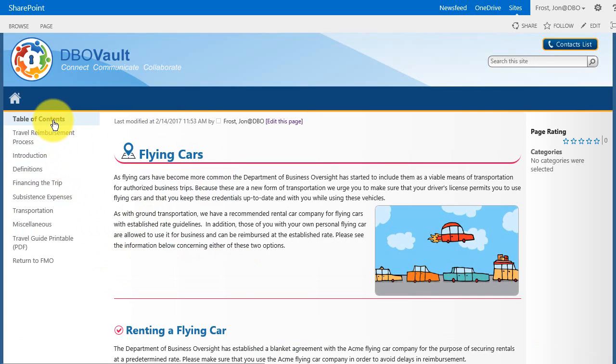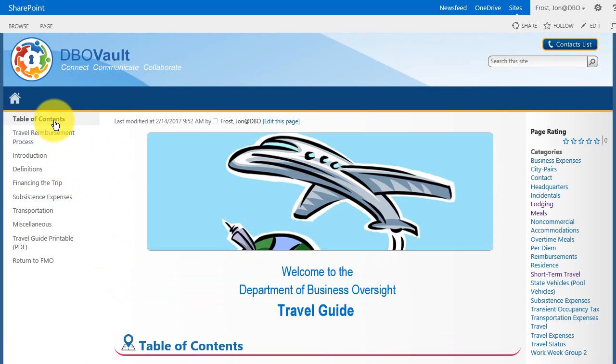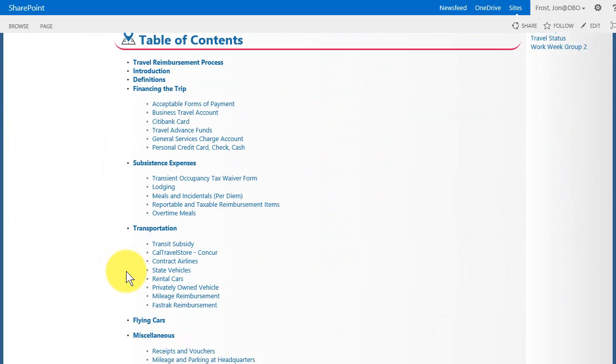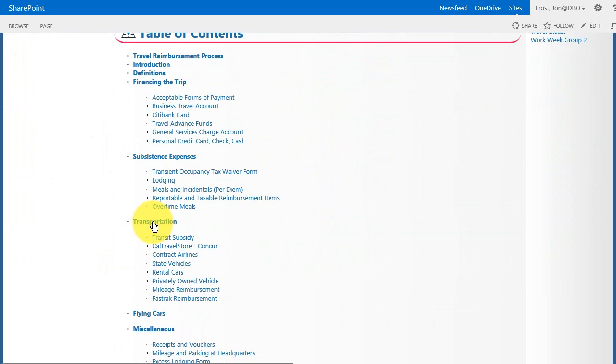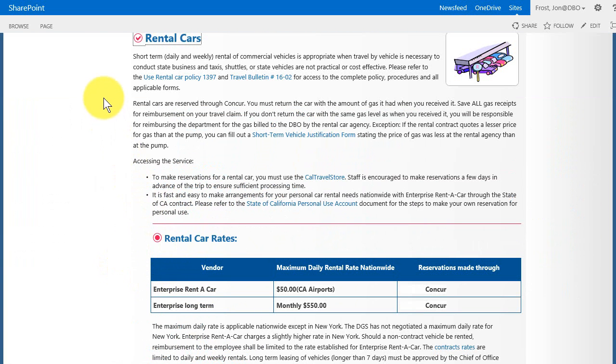Let's return to the Table of Contents page for a moment. You'll remember that during our tour of the travel guide, we saw that we could not only visit the transportation page by clicking on its link, but that we could drop right down straight to the paragraph about rental cars by clicking on the Rental Cars link that's tabbed in a little bit underneath the transportation page link.